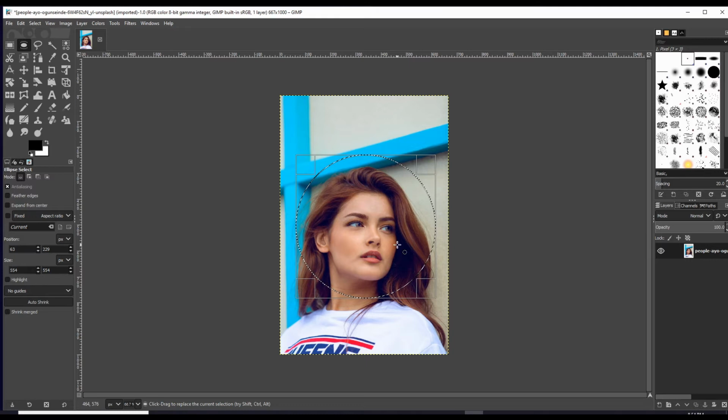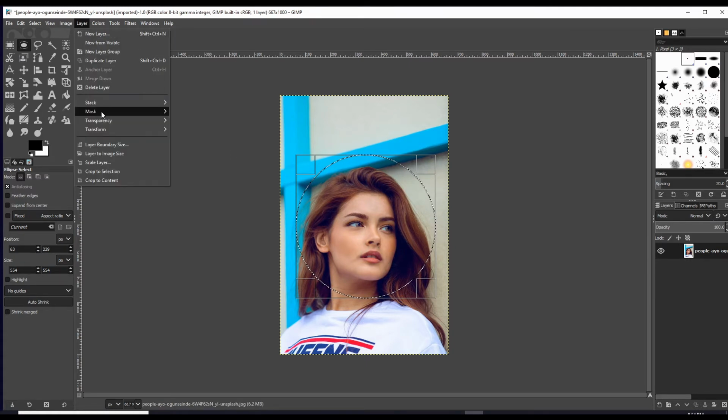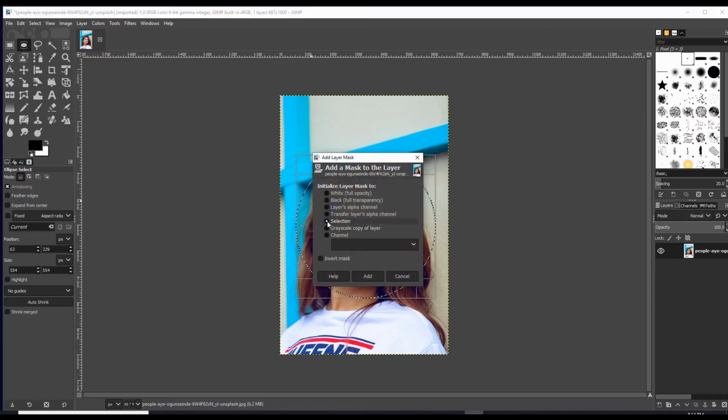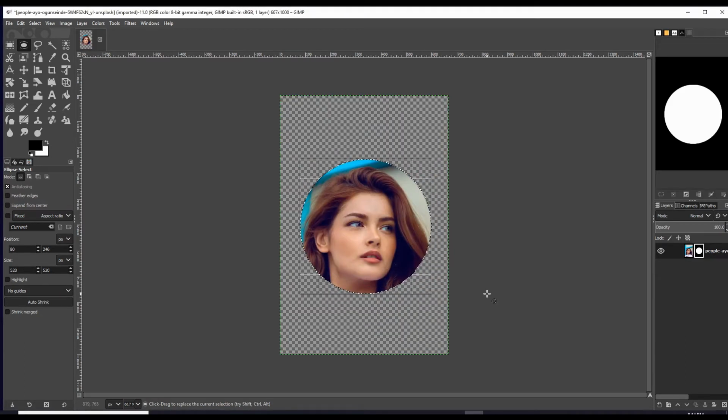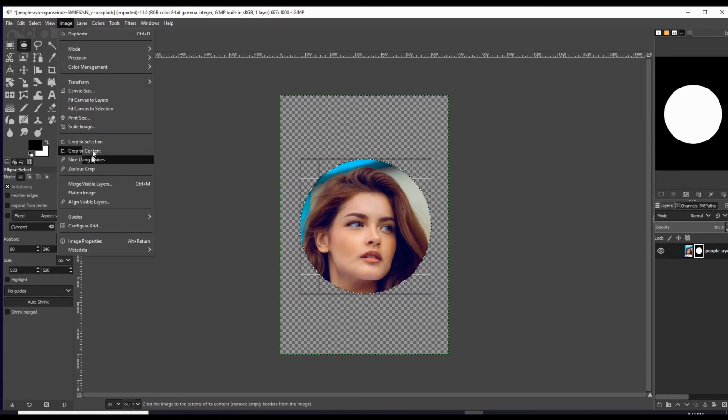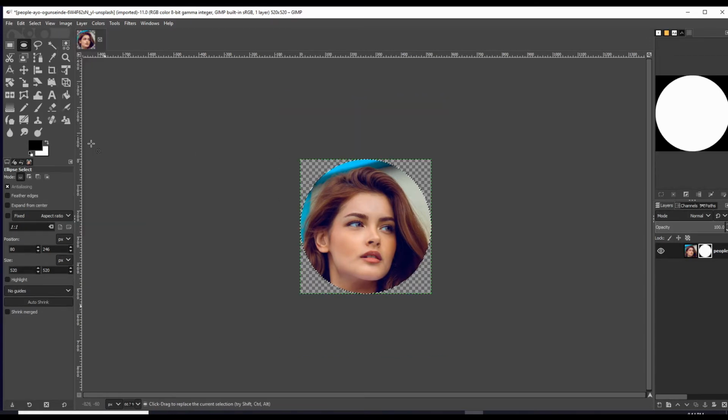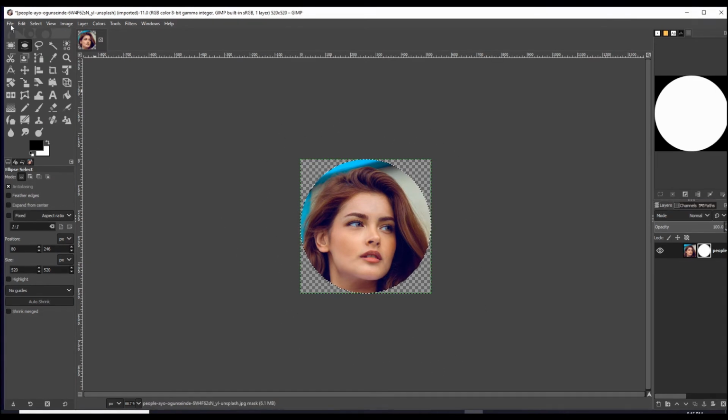Now that we have the circle properly positioned, let's go to Layer, Mask, Add Layer Mask. And this selection is checked. It's just selection. Add. Okay, now we go to Image, Crop to Selection, because we don't need that extra space around it. And now we just need to export it.